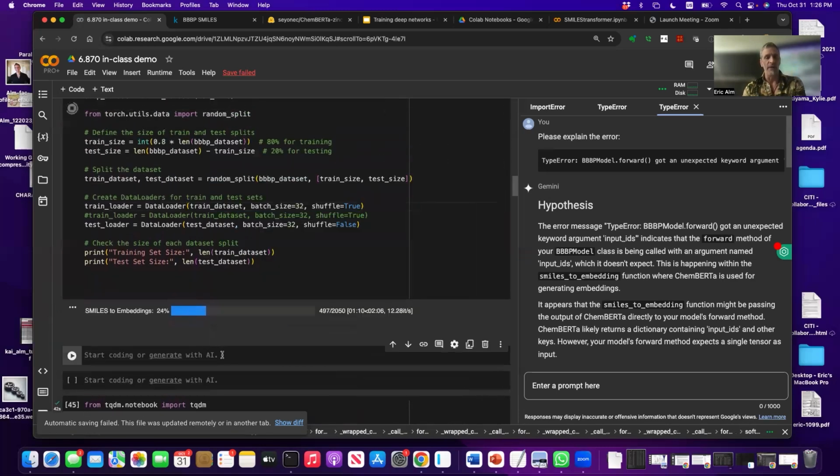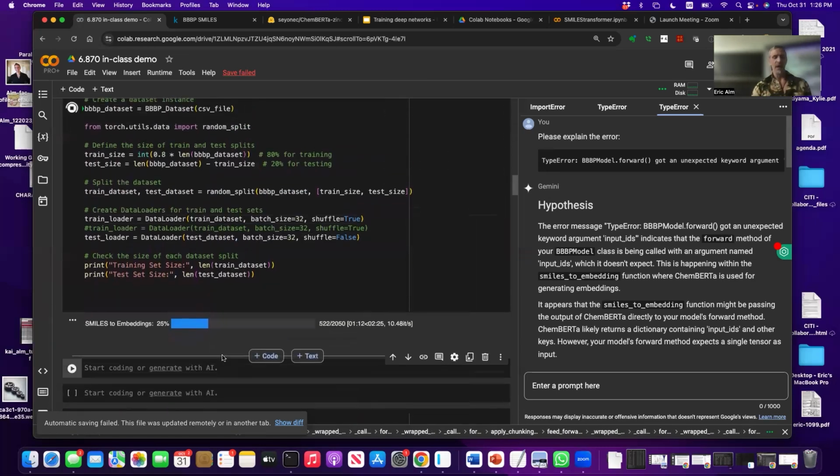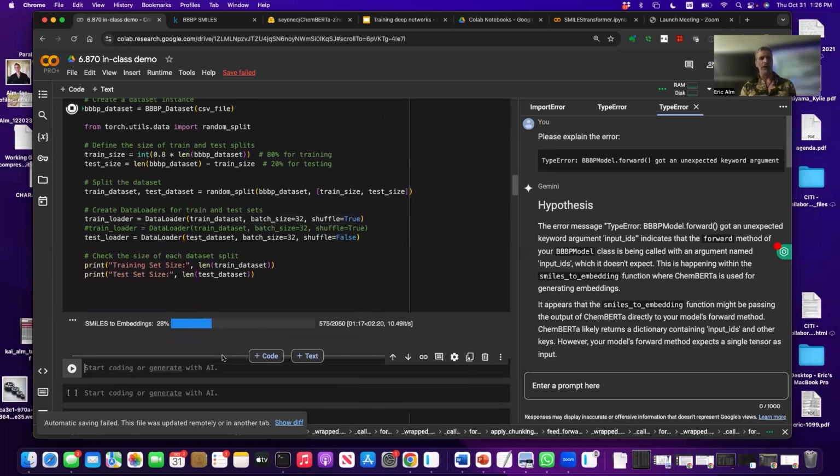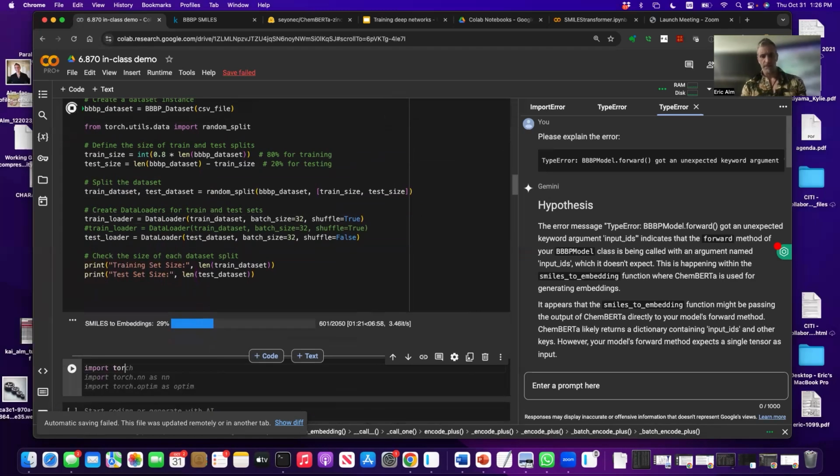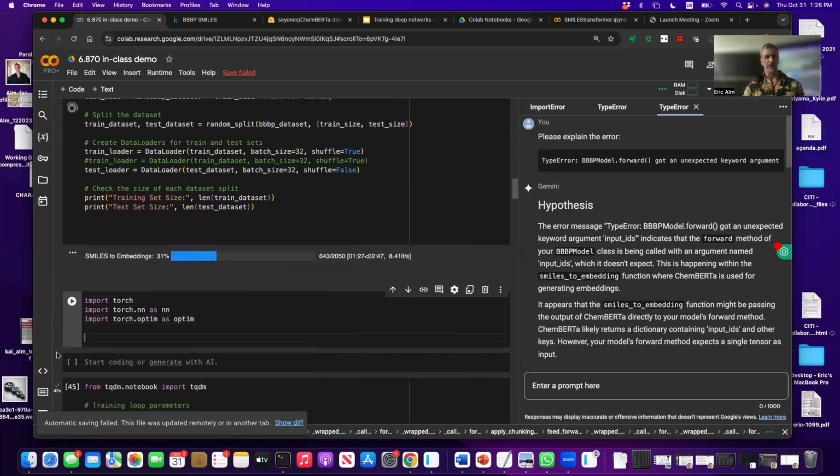And while that's happening, let's figure out what our model should be. Okay, so we're going to use torch. I'm just going to import a few things here. And so torch.nn, torch neural nets, that's where most of the functions that we're going to use are found.